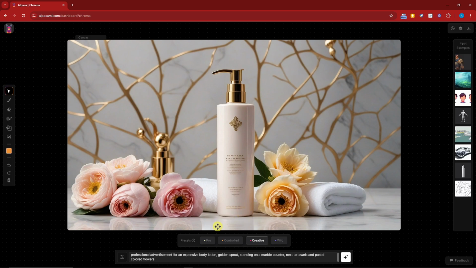Now, I'm going to accept it right now, and I'm not going to change the prompt here. I'm going to click on... or let's go for wild. I'm going to click on generate again.